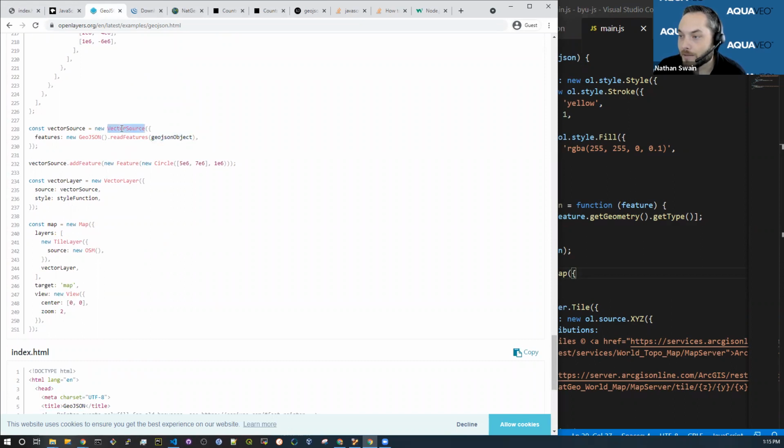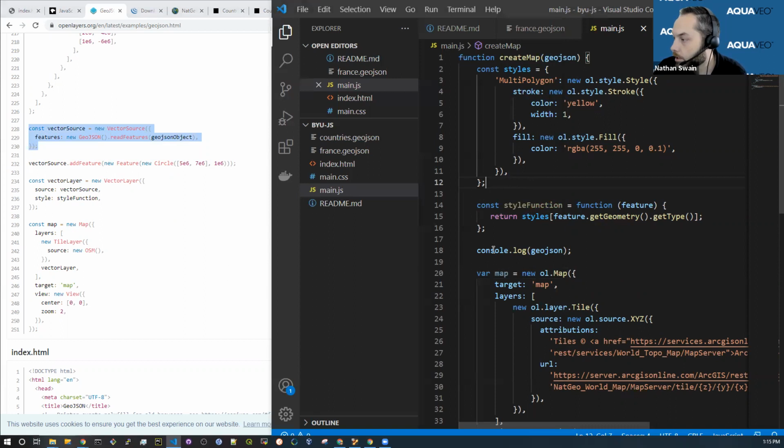And so now what we need to do is create a vector source. Vector meaning it's actually drawing the lines on the map, as opposed to loading a picture of the lines. And we can use their built-in GeoJSON readFeatures functionality to create that. Oh, interesting. This shows you how to create a feature directly, but we're not interested in doing that. So let's go ahead and add that.